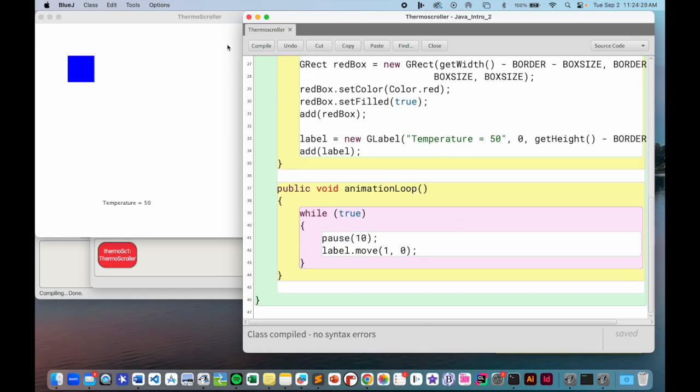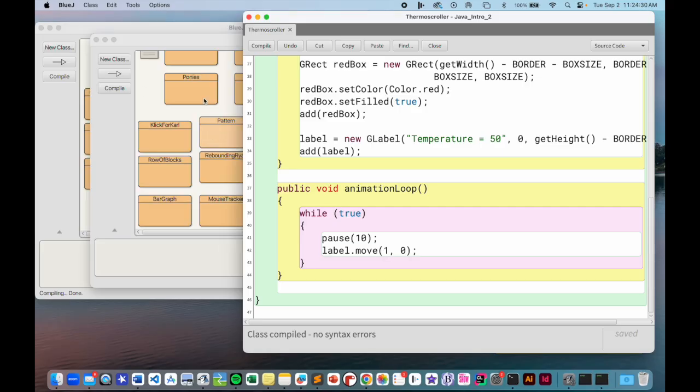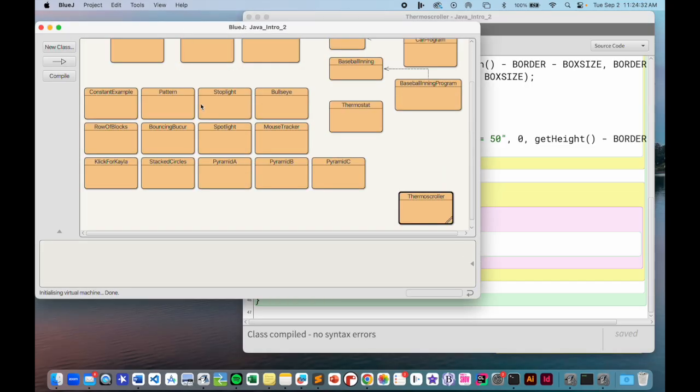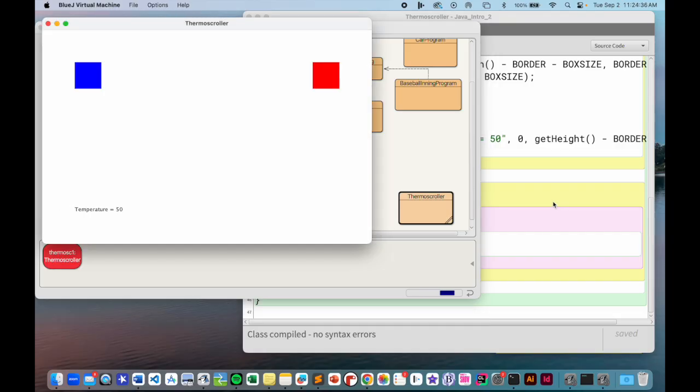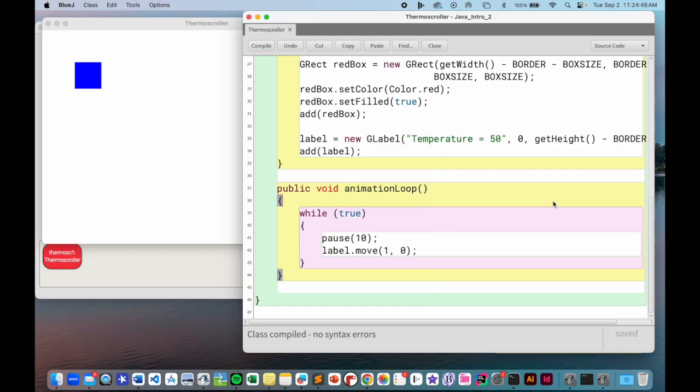So I'm going to compile this. I'm going to close out of the finalized program. And let's actually go ahead and run this version. Oh, beautiful. Look, there we go. Our boxes look good. Our label's moving on the screen, but oh no, what's actually going to happen when it goes off? It's going to be gone forever. Let's go ahead and fix that.